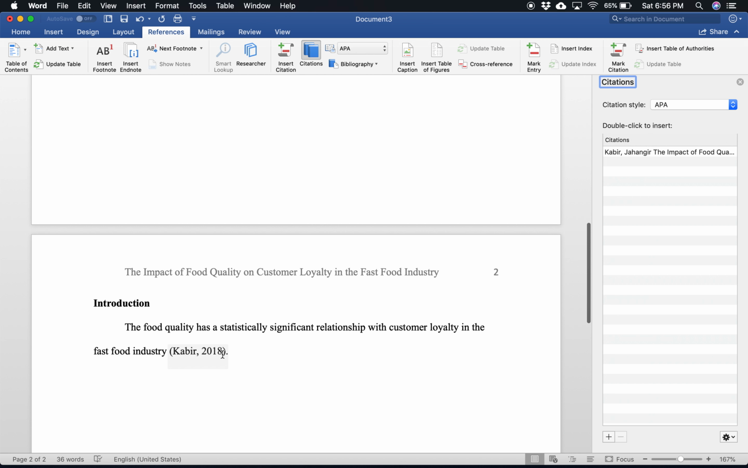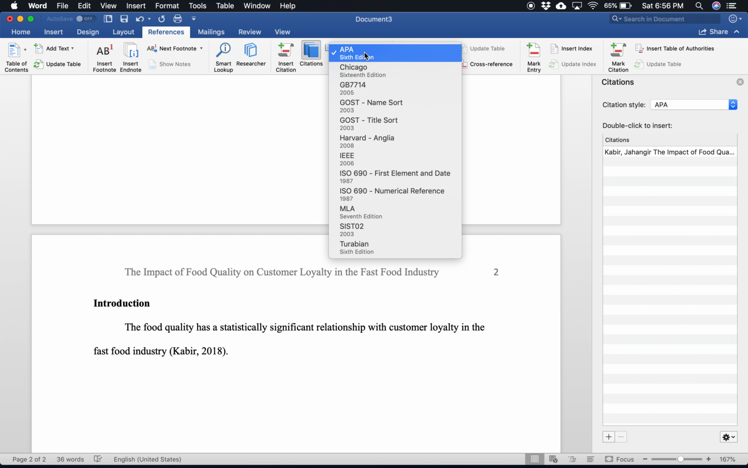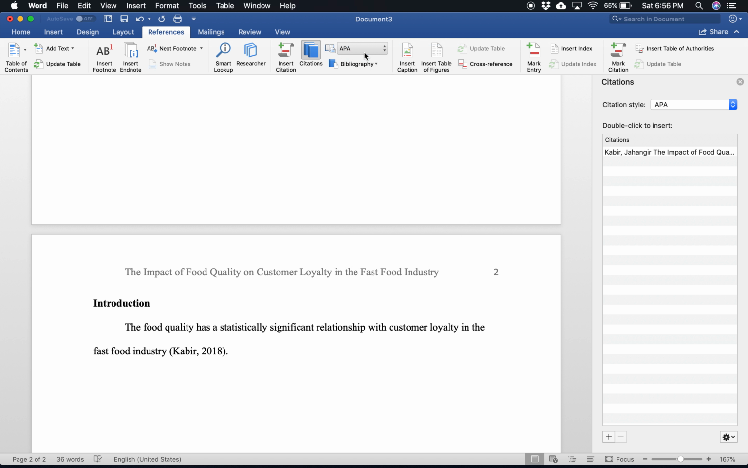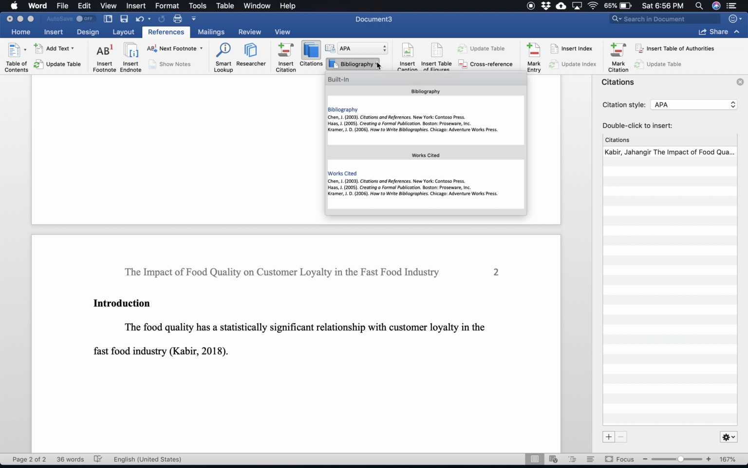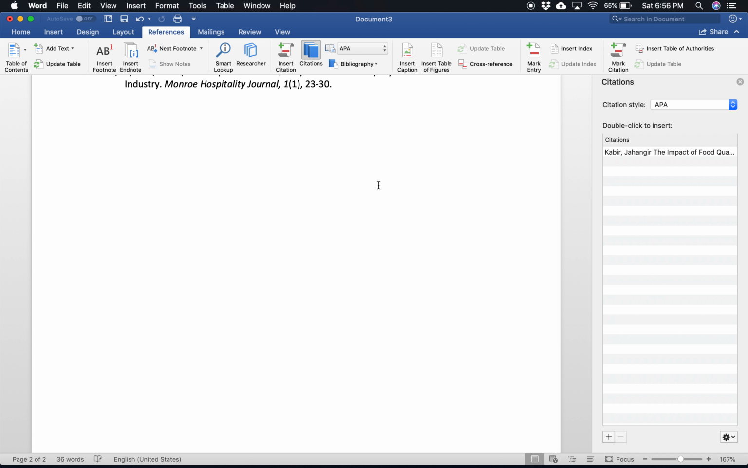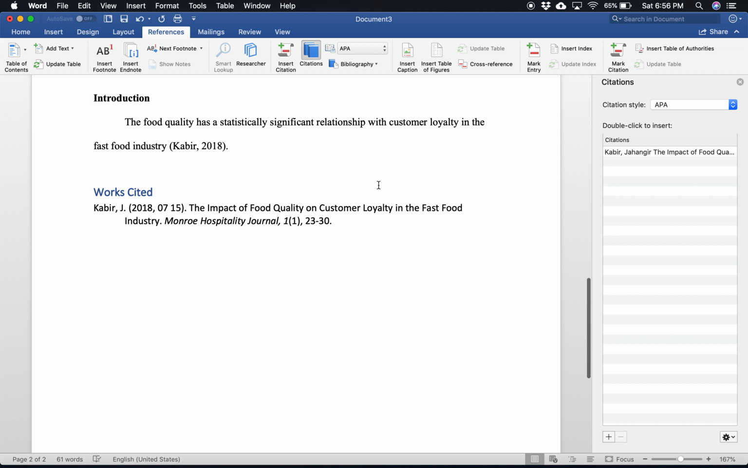Now we want to make sure this appears on our bibliography. Not bibliography, the list of reference. So what I'm going to do, we're going to go to bibliography. We're going to make sure APA 6th edition is checked right here. We're going to go to bibliography, and we're going to hit any of them, doesn't matter. I'm going to hit works cited, and see right there, works cited, and the article we just entered for Kabir shows up here.